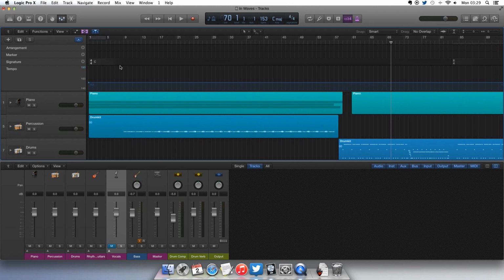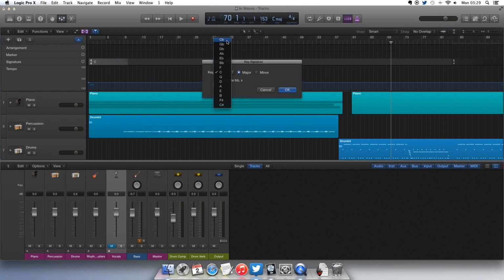And to change your key signature, you want to click on the time signature and it will highlight, and then double click, and then you can change your key like so, either major or minor. So then I'll just change this to F sharp minor, for example.